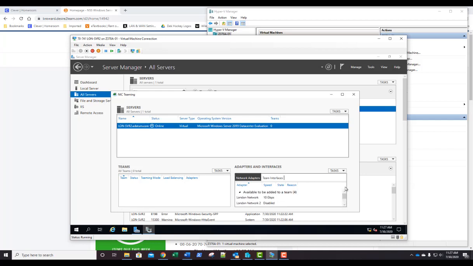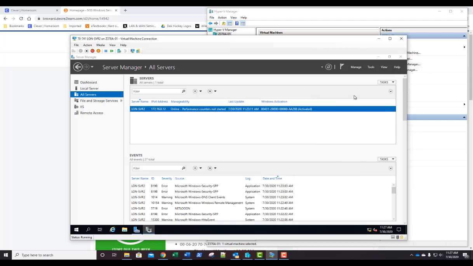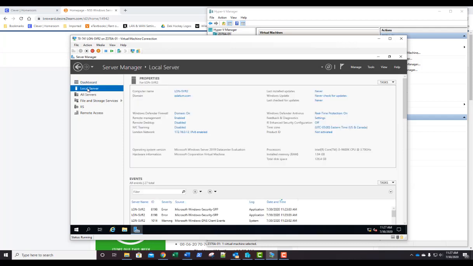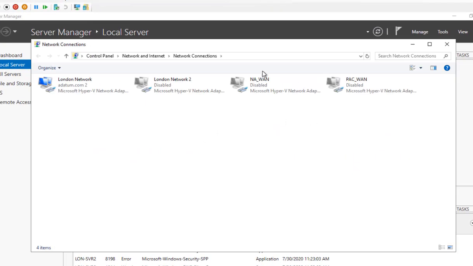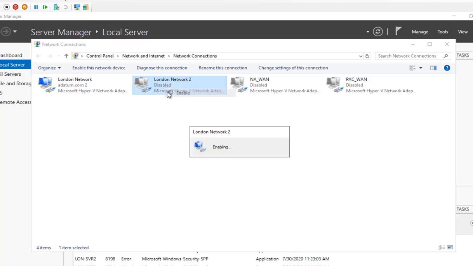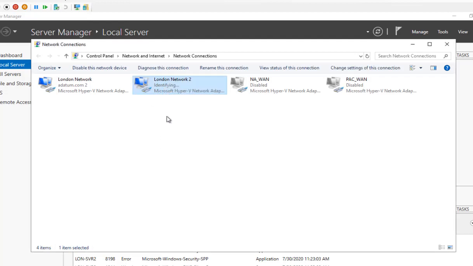So before we do this, let's take a look at this from a different perspective. I'm going to go up to local server. I'm going to click on my London network. You can do it here. This is about the easiest way, and here are our adapters that we had configured on this. So I'm going to right click on my London Network 2 adapter and say enable. Okay, now it should go ahead and grab an IP address from our DHCP server.